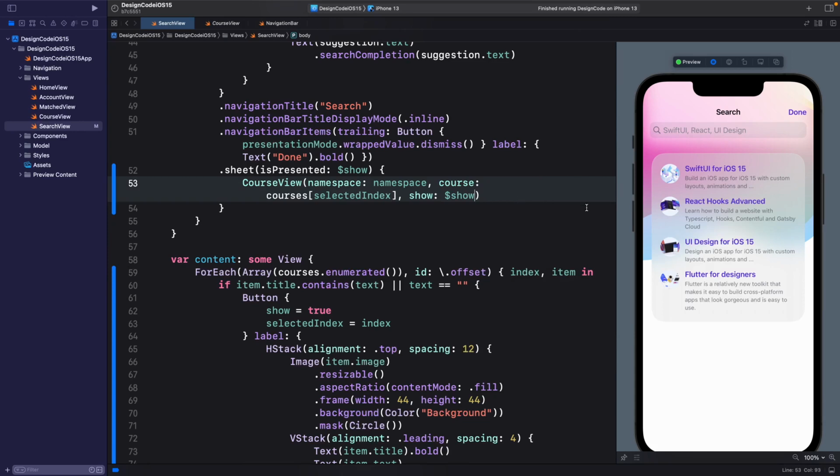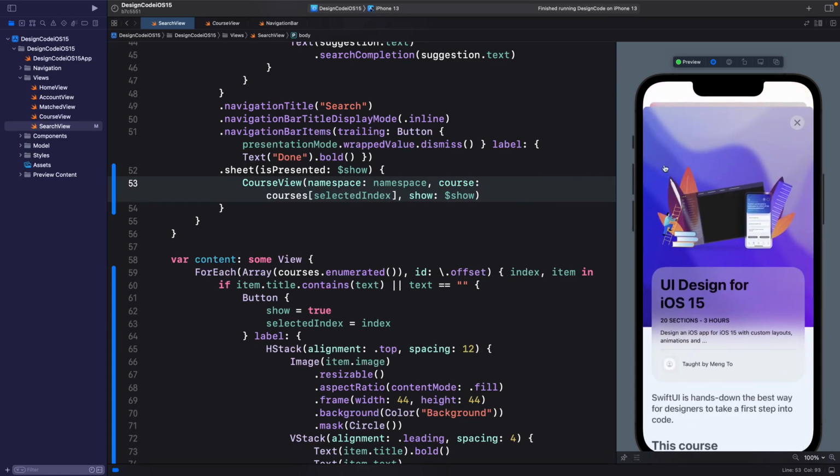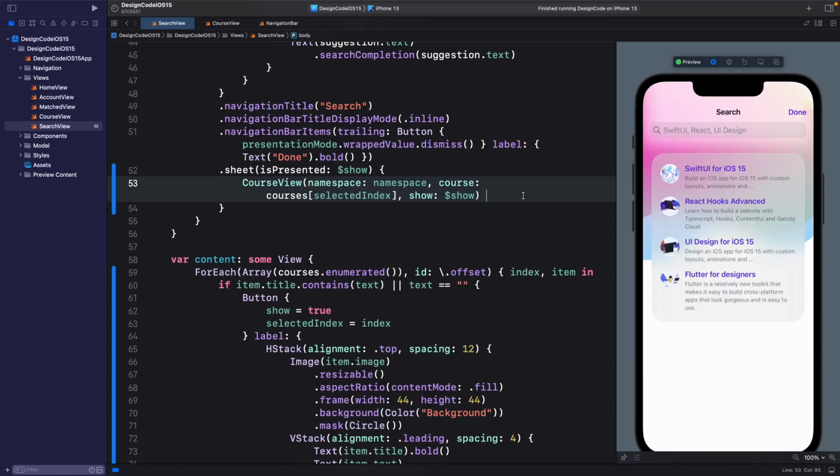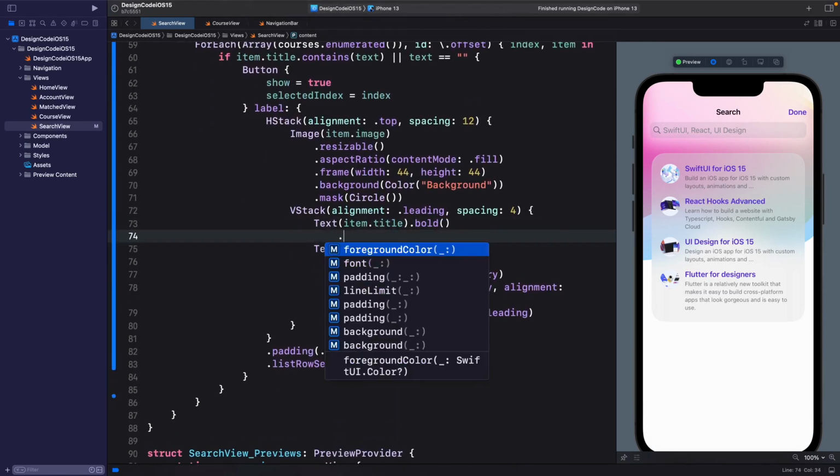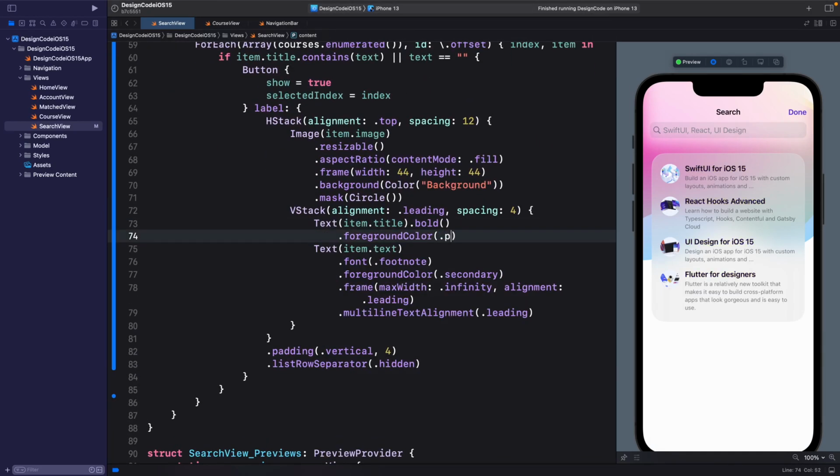As a result, when I tap on any of these items, it's going to show me the correct data. You might need to press space instead of dismissing, otherwise it's going to crash your preview. Next, if you want to fix the title color, we're going to go to the title here and we're going to set foregroundColor(.primary).